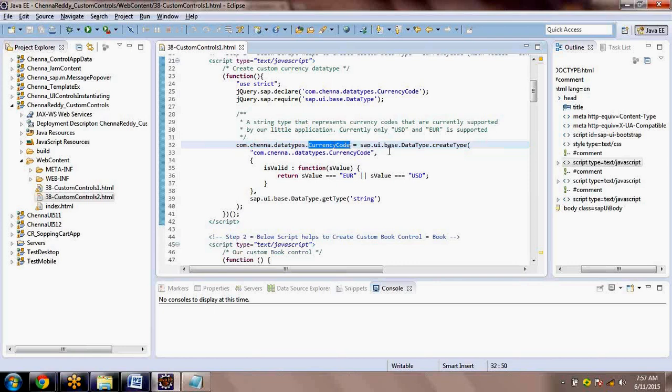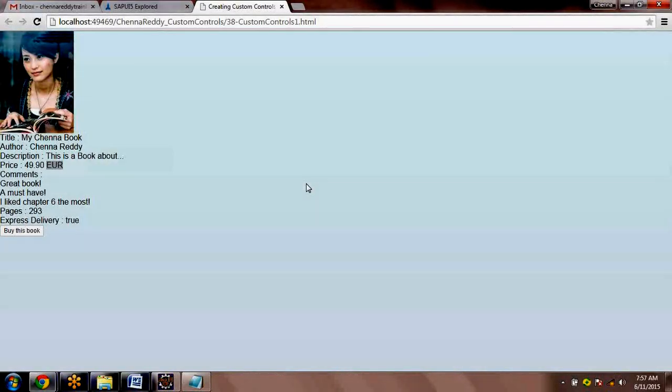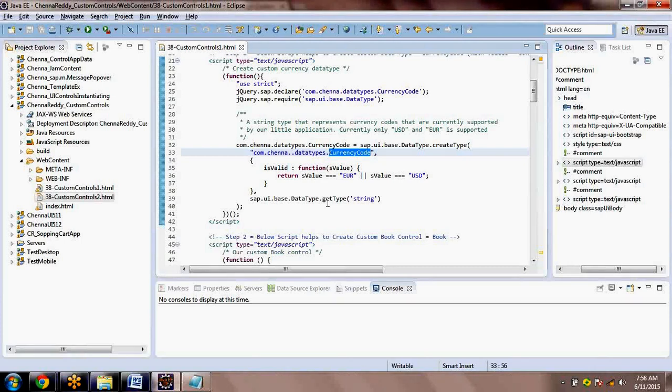Okay, currency code. Since you are defining a data type, you should get some base rules. That's why I'm defining the data type from sap.ui.base.DataType, createType. What kind of data type? Currency data type. Whenever you define a data type, it is going to allow a set of values. If you see integer, it is allowing 32,767 to minus 32,768. That means the internal coding was written like this. They defined start value, end value, all these things. That's why it is allowing like that.